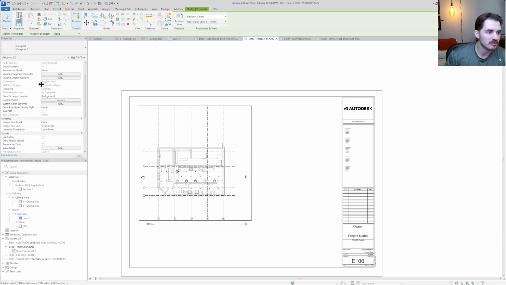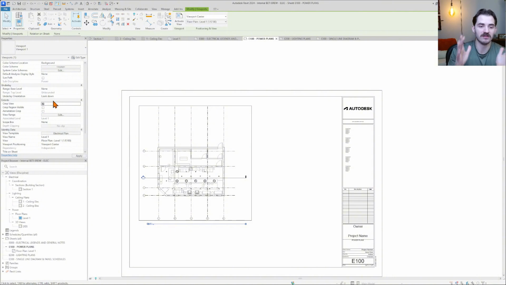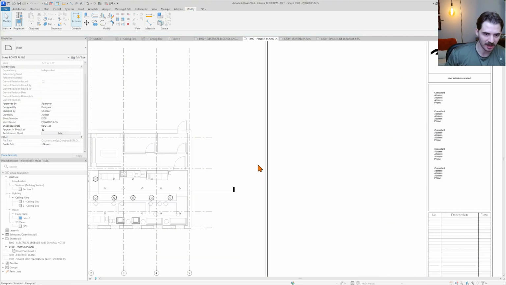I will go to properties. I will go down to this window that says extents, and then you get some options to crop view, crop region, annotation crop. So if I put on crop view, all that does is it means I am cropping the view. That's all that means. The view is going to be cropped, but it doesn't set the crop region. That's what we have to click this button for, crop region visible. So I can click apply.